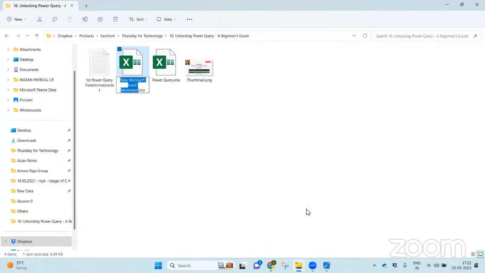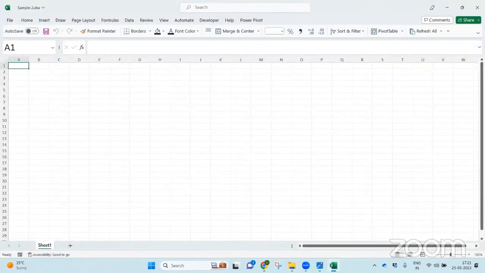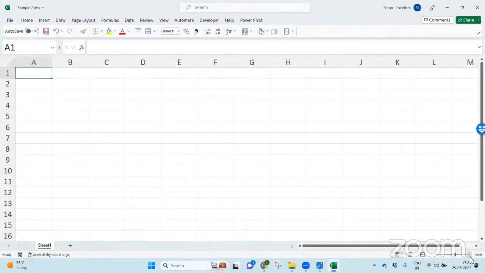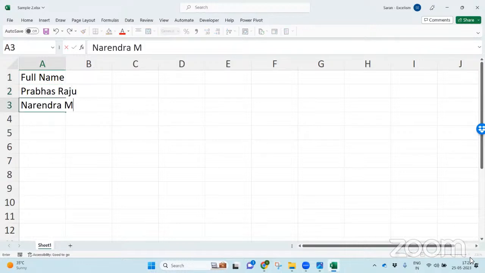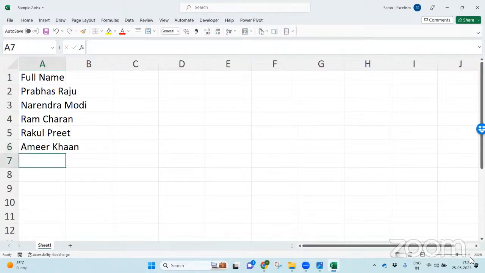This Excel file is sample 2. Now, very quickly, I'll take a couple of names. Since I'm from India, let me take some famous celebrities here. Okay, let's take Full Name: Prabhas Raju, then Narendra Modi, Ram Charan, then Rakul Preet, Aamir Khan, right? Then Rohit Sharma, right?